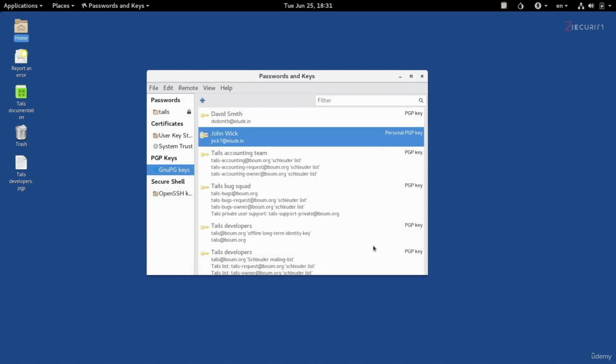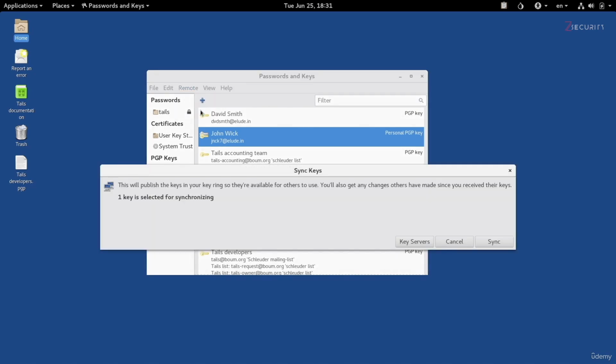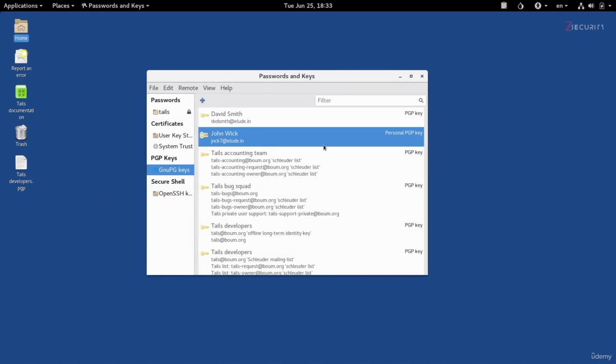Now, I'm going to close this, and the next thing that I'm going to do is upload this key to the key server. So to do that, we're going to go to Remote and Sync and Publish Keys. This is telling us that one key is selected and it's going to be synchronized and uploaded to the key server that we selected. We're going to click on Sync, and this will upload my key to the key server that we selected. Now, anyone who wants to communicate with me, with John Wick, they can query this key server and find my public key and use that to encrypt messages for me.